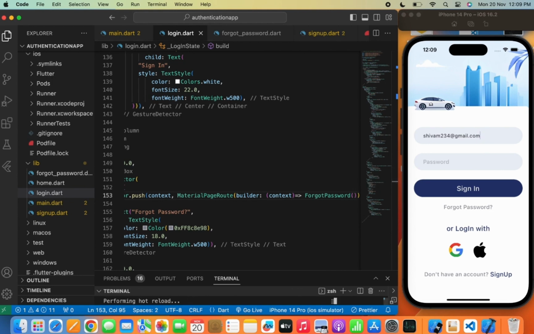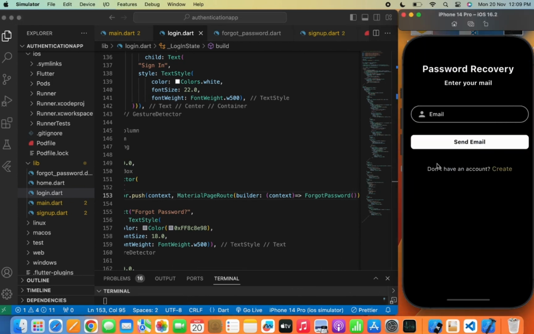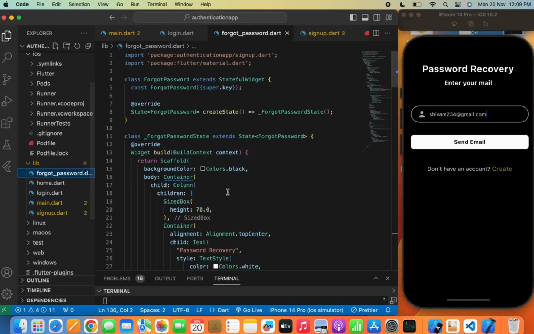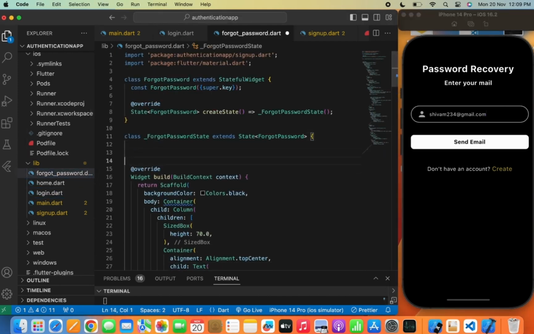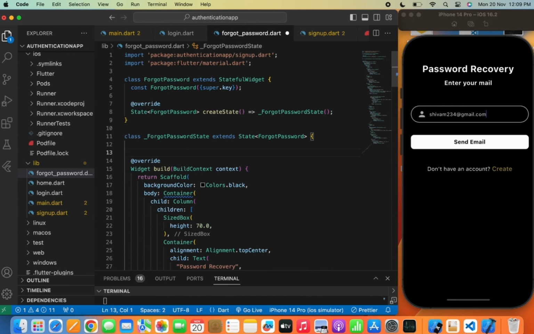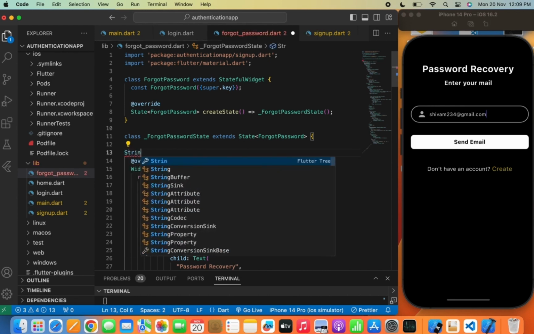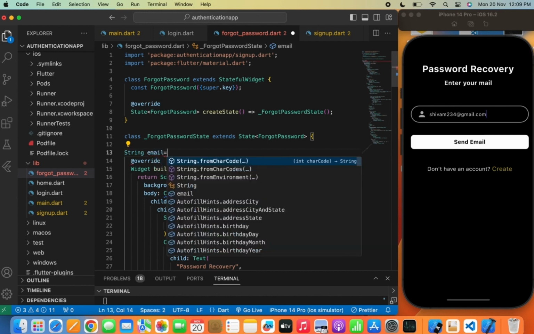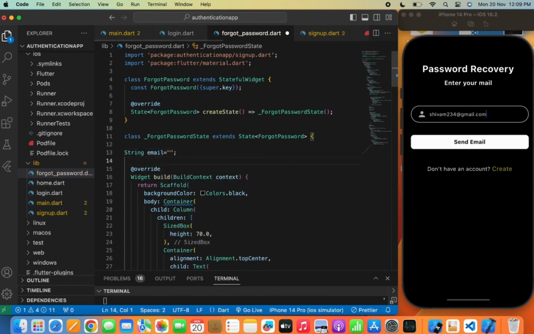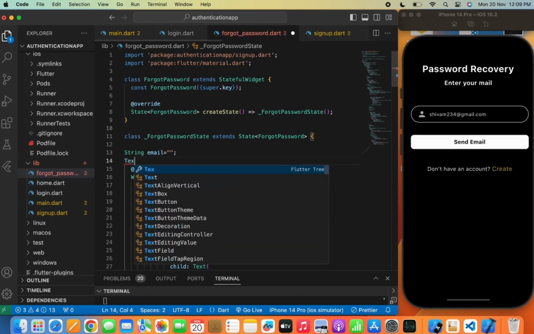Now we'll hot reload it again, and here you can see the password recovery screen, and here I will use our same email that I have forgotten a password, and I will click on the send email button and it will directly send me a link to my email that I have just entered here, and from that link I can change the password for the Firebase easily. Now I have wrote just a UI here, but we have not wrote a single function for the forgot password screen. So let's move and write string email.